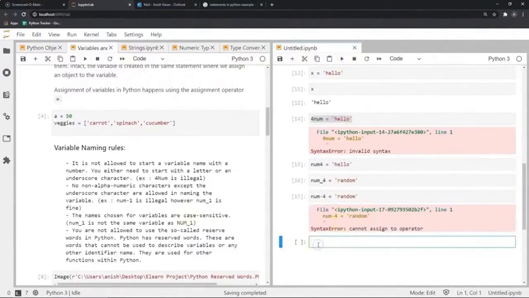Next, the third rule is that variable names are case sensitive. If I have a variable called num in lowercase, and I stored, say, the value 50, this is not the same as me writing NUM all in capitals and storing some other value, say 60. These are two different variables. So it's very important that when you name your variables, you are aware of what case you are writing them in, because Python variables are case sensitive.